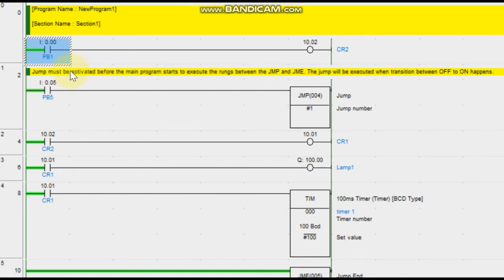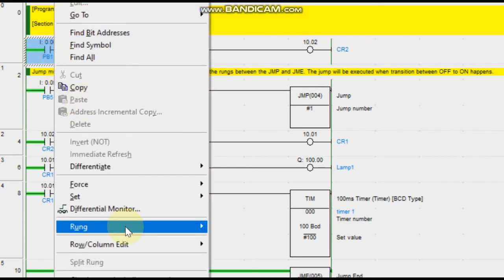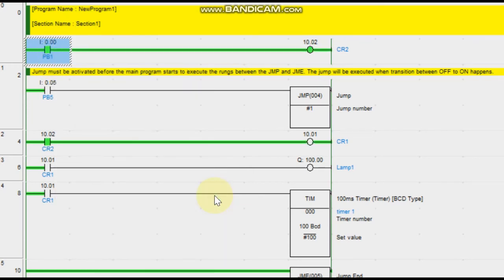So basically if I don't activate the jump right now, we are looking at the possibility of jumping the whole thing. The rungs in between the jump numbers will not be executed because we don't activate PB5 here to actually null the jump.